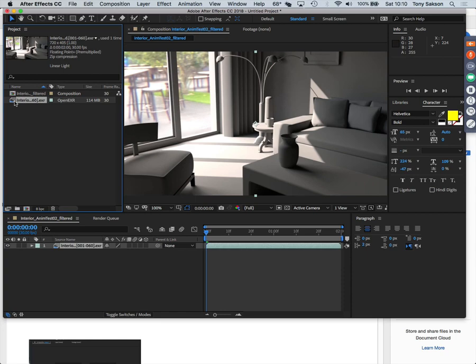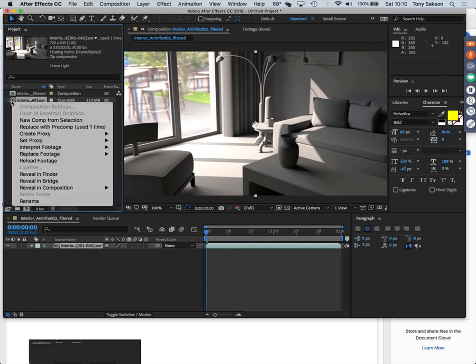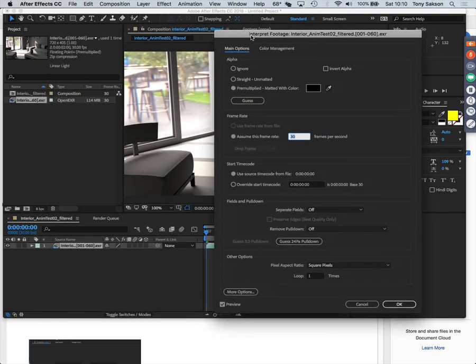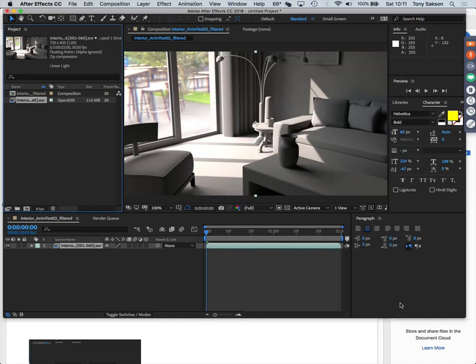If you do not have the image outside your window, you basically want to right-click on your frames. Again, it's the icon with multiple files. Go down to Interpret Footage and go to Main. What you want to do is click Alpha and click Ignore at the very top under Alpha. Ignore, click OK, and your outside window image should show up. Like I said, my files came in correctly because this was an older version of RenderMan I rendered from.